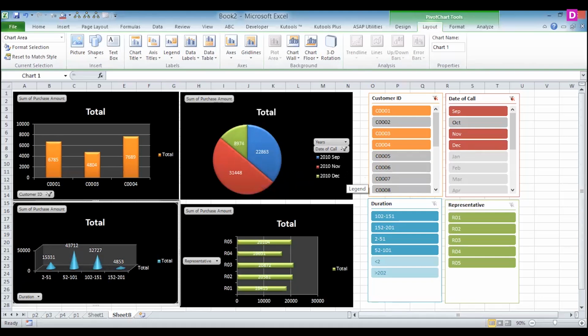So now you have to be clear about what the data is and what value you want to create. Customer ID, date of call, duration and representative. All the values are now clear. Now we want a connection of these two pivot tables. So if you want to create the connection with these two pivot tables, we want to create it.